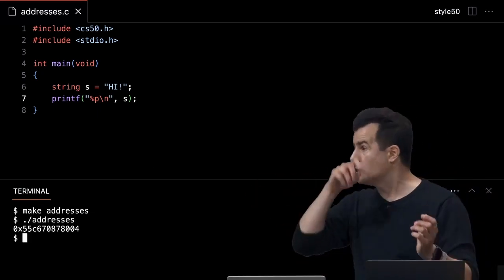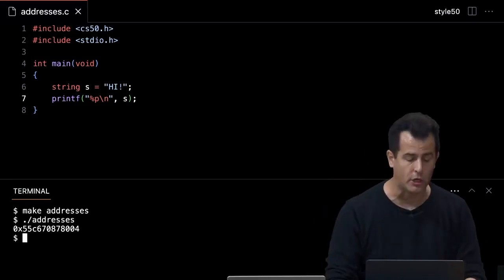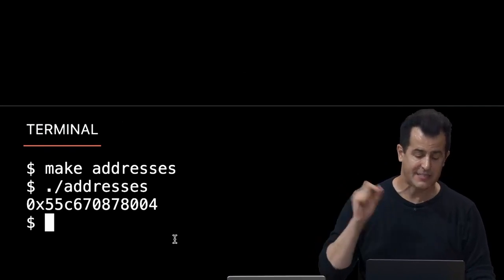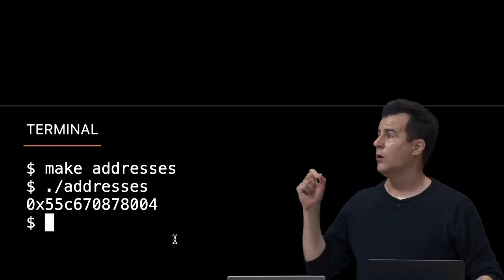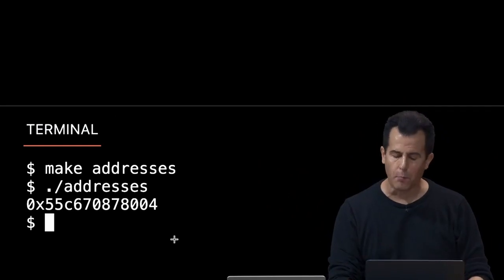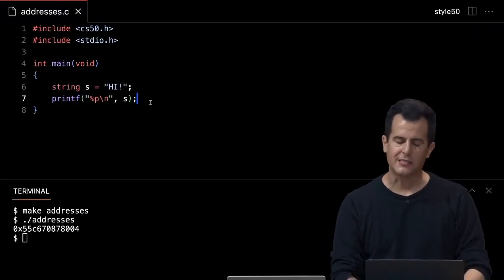It's not as simple as 0x123, but it is at location 0x55C670878004. All right, who really cares specifically? But if we poke around a bit more, things might make a bit more sense. Let's do this.